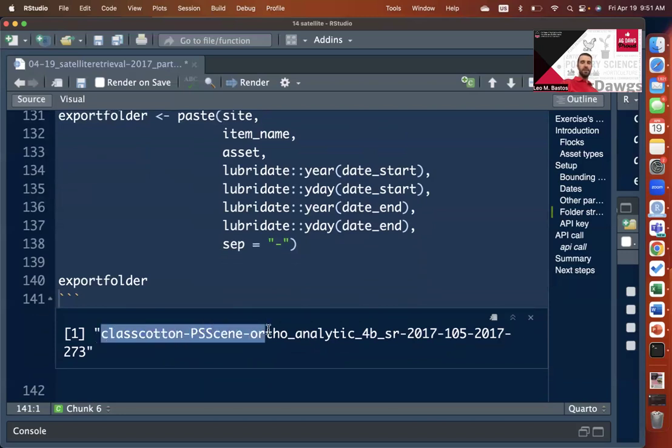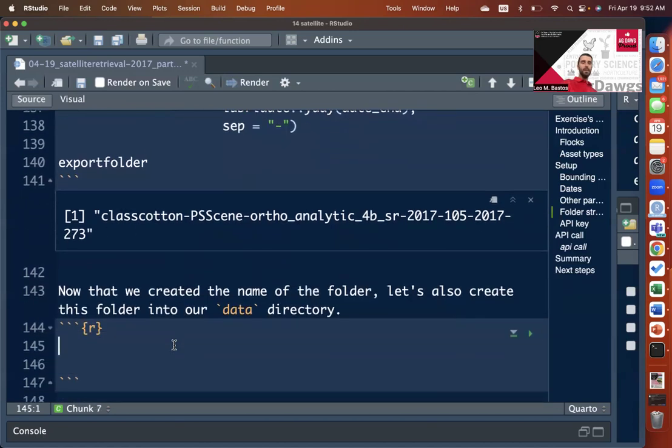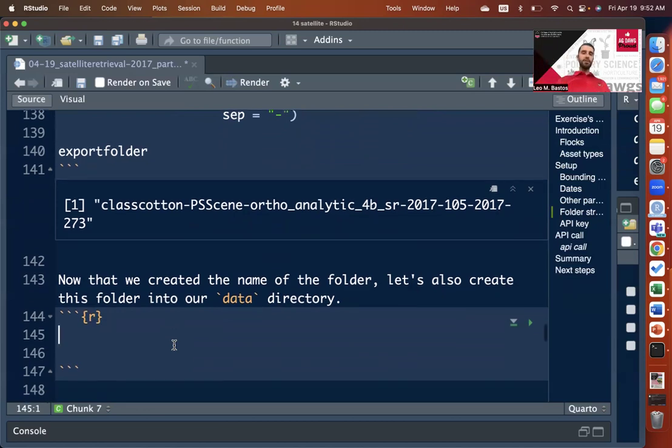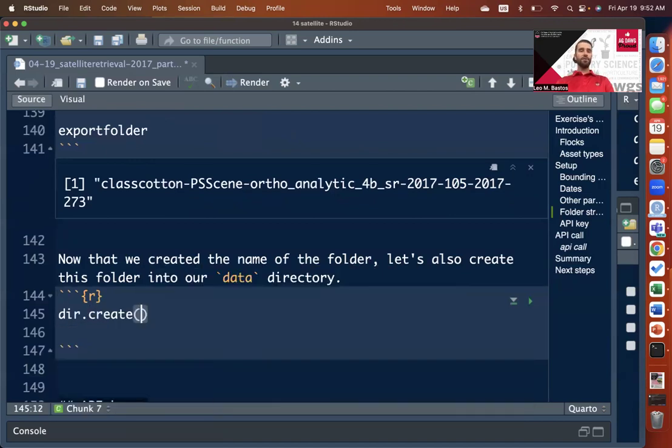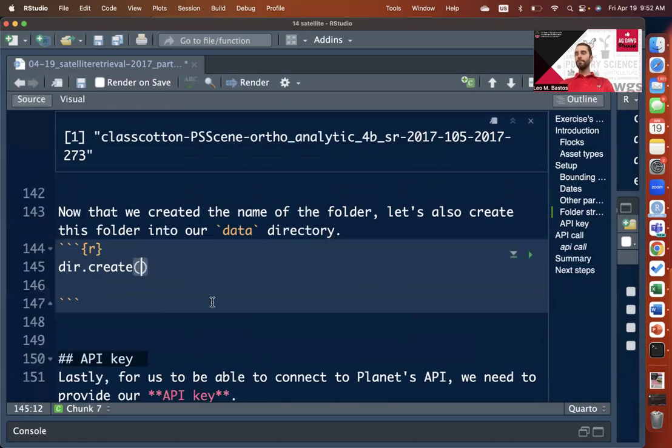Class Cotton, PSCene, Orthoanalytic 4B SR, 2017, and then 105 is the start date as day of the year. And then 2017 173 is the day of the year as well of our end date. So this is going to be how our folder is going to be called. Now, you can help me to code here. We're going to create this folder. So we're going to use a function called dir.create, which is a function from base R to create a new folder.